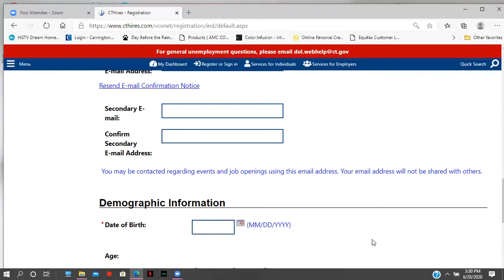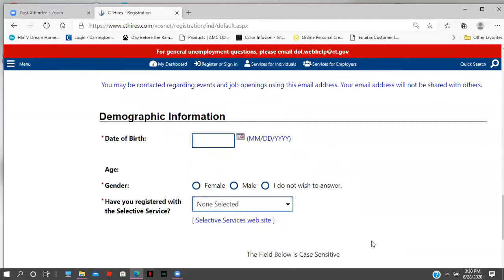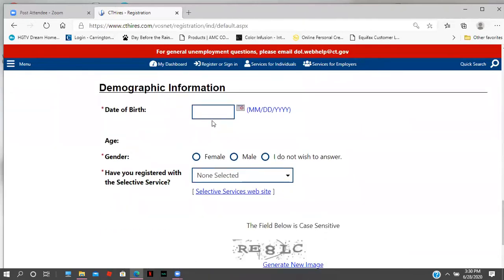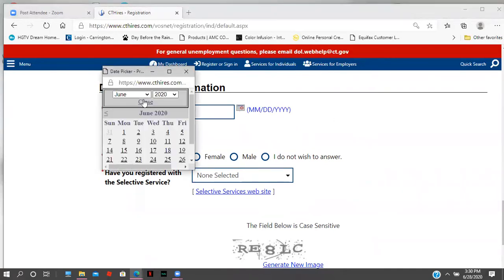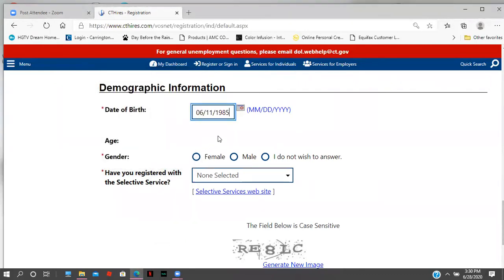Then the next section is demographic information. All right, so you want to click the box. You can enter it yourself. You want to make sure that you put the month, the date, and the year. Or this little box is so convenient. I like this little box. So it's like, let's pick a year. Let's make me super young. So I'm gonna add in a year so you can see.